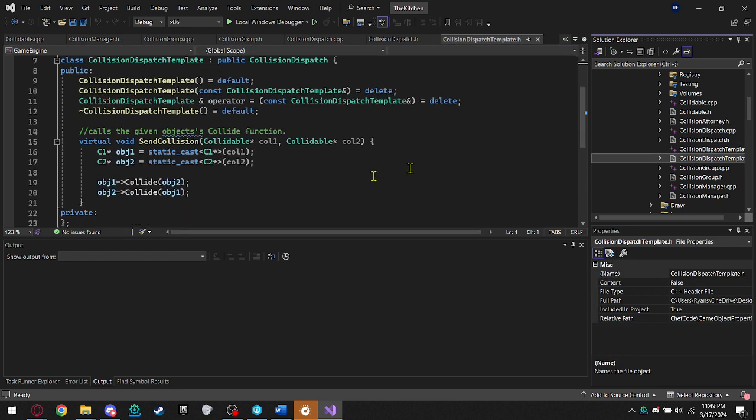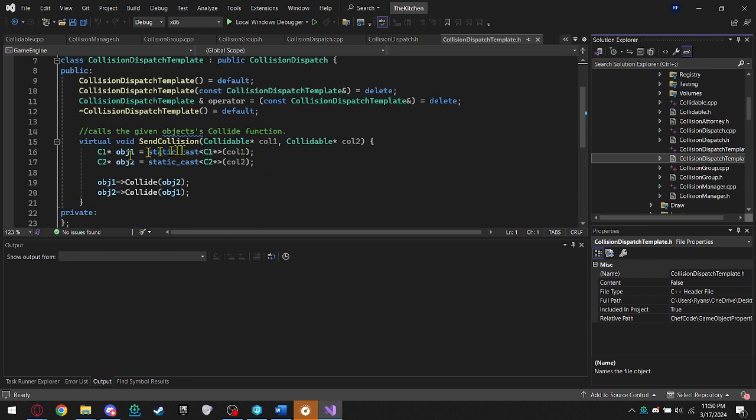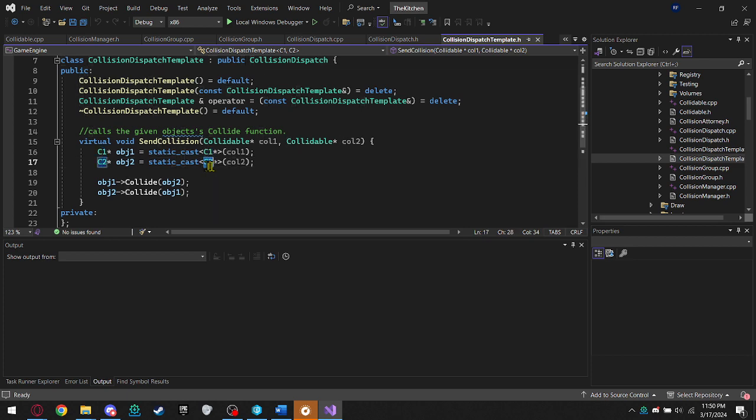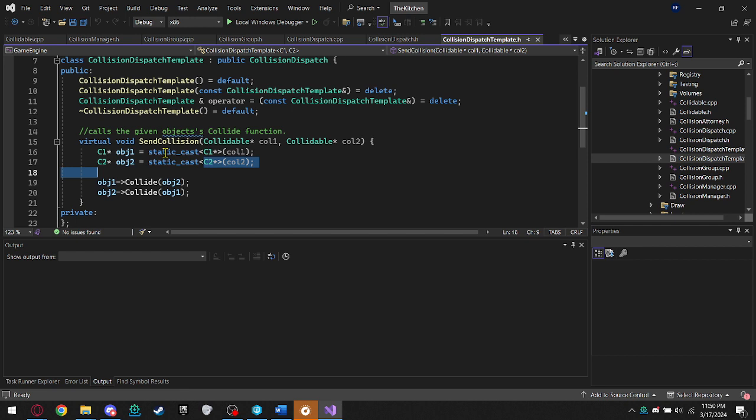When it is done properly, however, it goes to this templatized version of that class, where we will static cast ourselves to the two object types that we defined earlier, so like frigate and axis, for example. And then we tell those objects that it's time to collide.